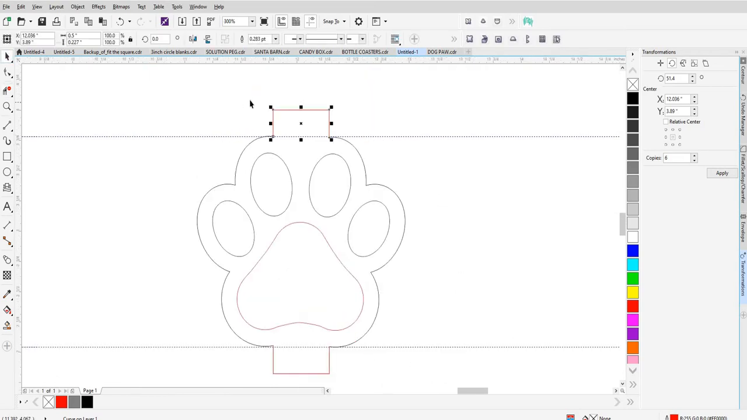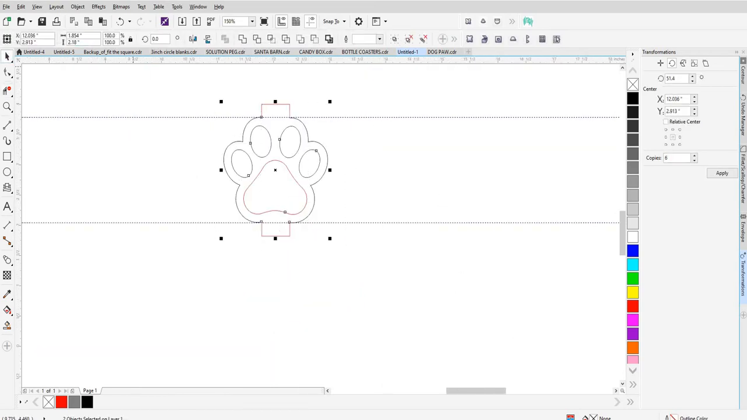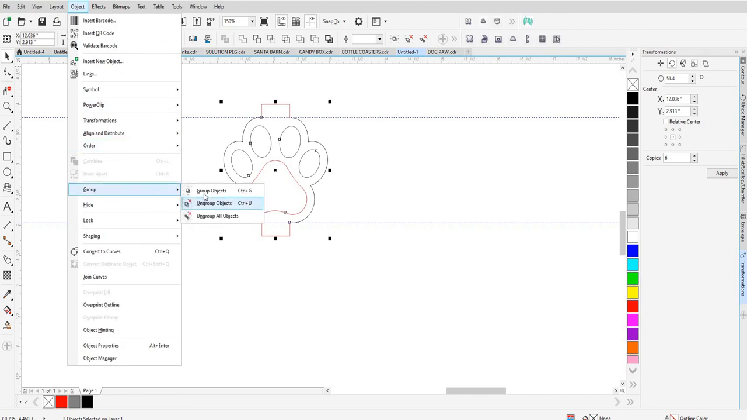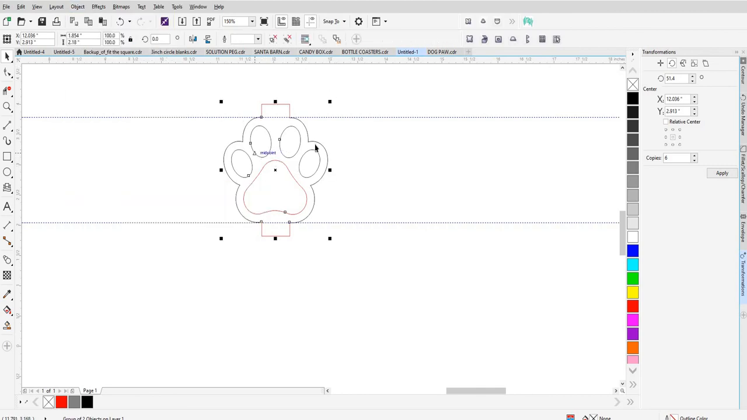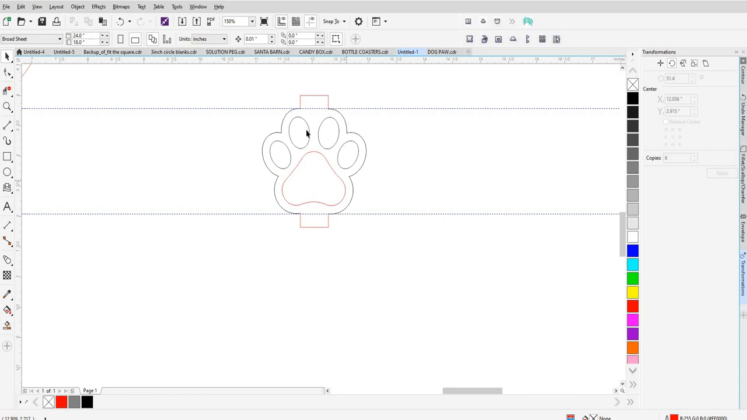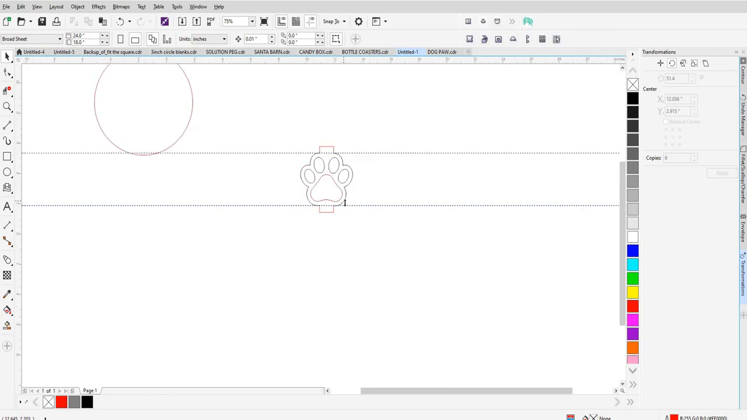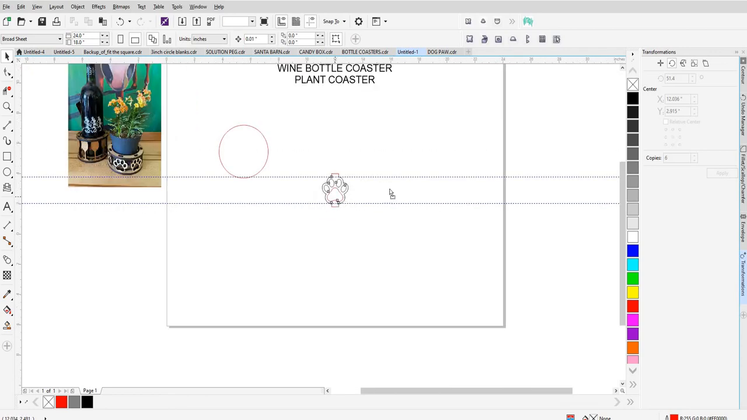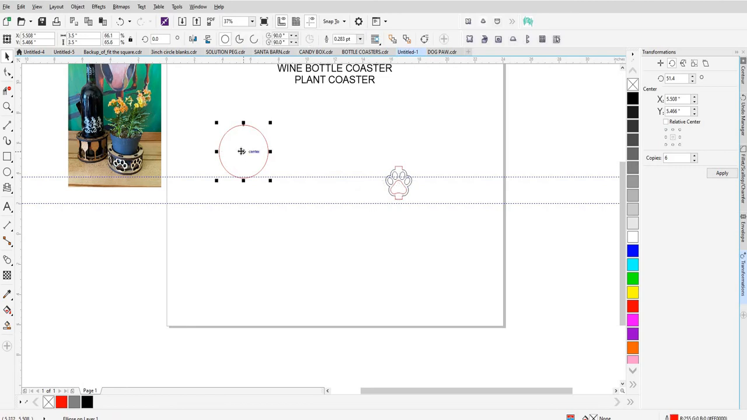And I'm going to go ahead and group it again, just to be sure. And group that. And then I'm cutting everything out, so I want to make sure it's all hairline. I'll just go ahead and do that now. And if you're cutting by color, make sure you change it all to whatever color you need. So the next step, put that back in the center.